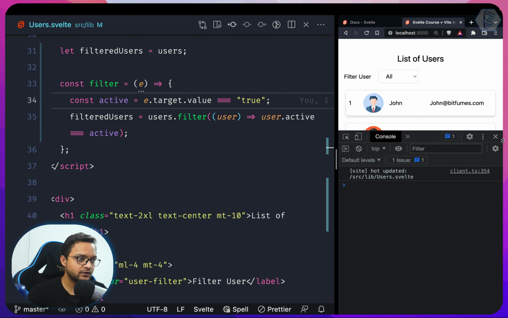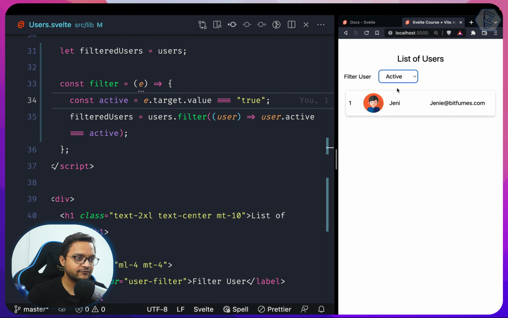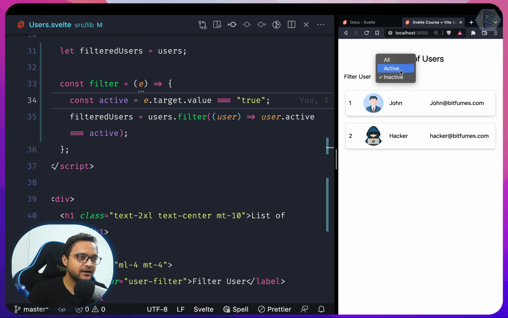Close the console, and active, yeah, we are getting active users. Inactive, we are getting inactive users. Now what about all? It is still showing the inactive ones. Why?